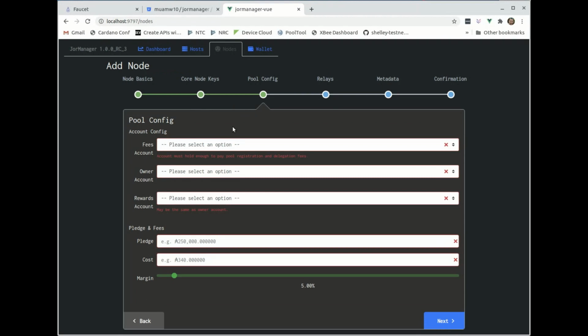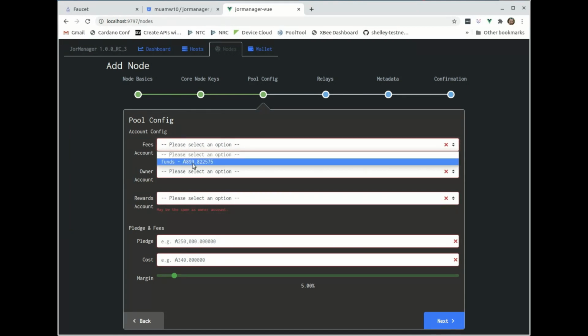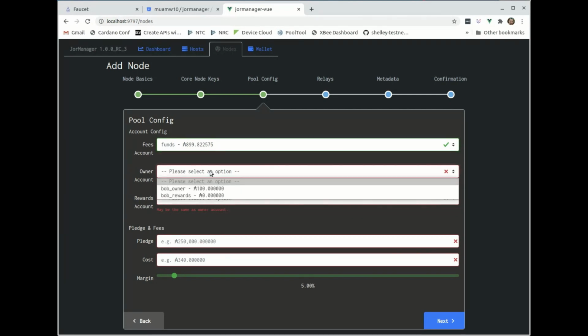Okay, so now we have to define our pool configs. And in order to pay for this pool creation transaction, it wants a fees payer account. And so we're just going to pay that out of funds. So it's going to be our 500 pool deposit plus, I think, 2 ADA each for registering the reward and the owner addresses on the chain. And so we've got enough in there.